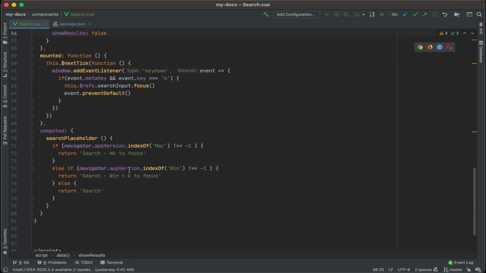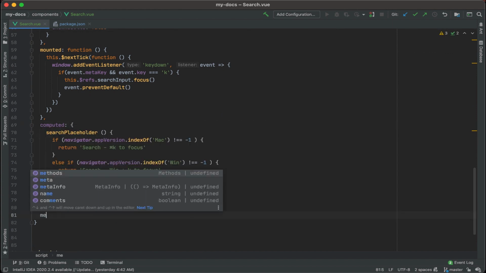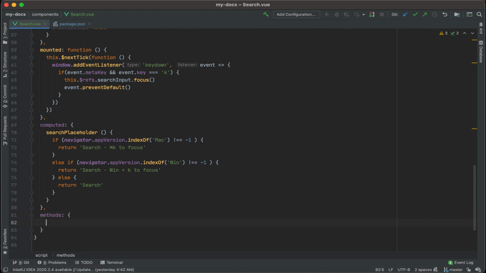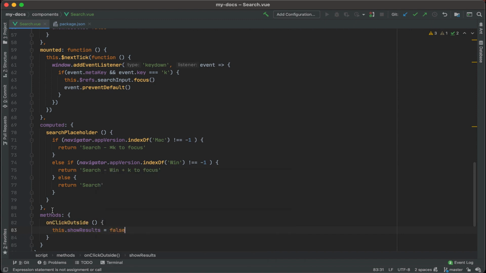Okay, let's scroll down a little bit more and add a methods section. So after computed, add a comma there and then add in methods. What we'll do is create a method for how to handle it if an outside click is detected. Let's call this method onClickOutside. If this method is called, we're assuming that there's an outside click and that show results is open, or true. Then we'll want to set show results to be false. That way we can hide that search results dropdown. This.showResults, and again, we're going to set that to false if this is called.